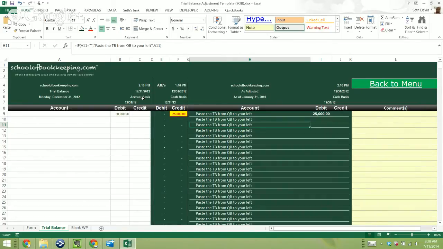Is that for sale anywhere in your store, or is that part of... This is available to members of School of Bookkeeping. So if you're a member, if you're a student at the school, you can go in under courses. You'll see Excel templates, and this is one of them. Okay. And there's a video there that shows you how to use it.